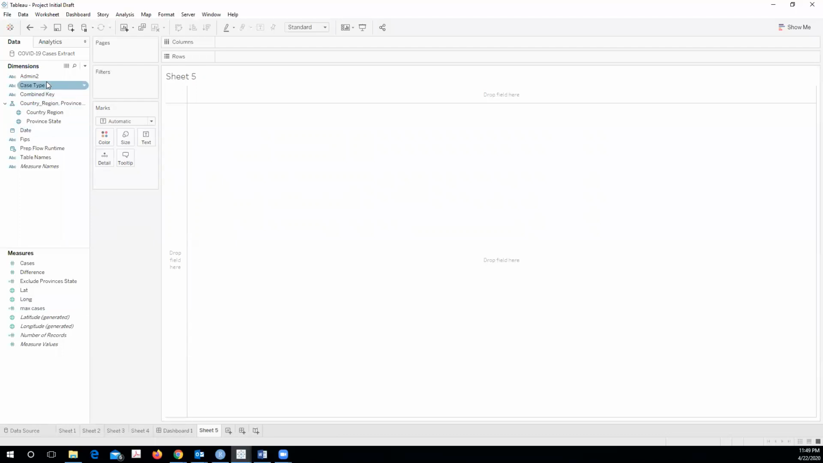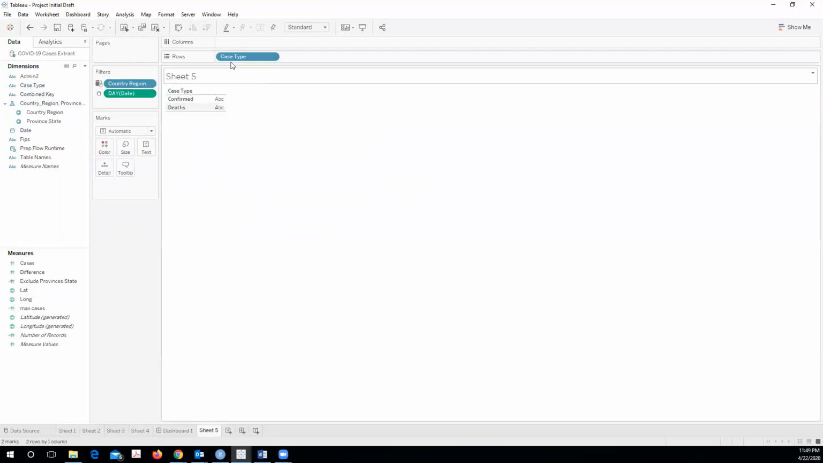For example, if I bring in case type, it will give me 2 types, confirmed cases and deaths. And if I bring in cases, it puts total cases and total deaths here. But this is a cumulative number. What's happening here in cases is actually cumulative. For example, on the first day, we have 5 cases. On the second day, we have 2 more cases. But on the second day, we will see the number 7 instead of 2. So that is cumulative. This variable is always cumulative.